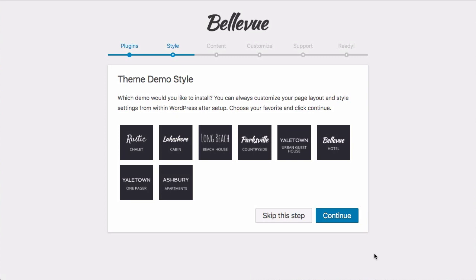Now we are at the theme demo style selection screen. Bellevue does come with a good handful of presets. You may have seen the live demo for these sites. You can choose the one that you like the best, the one that you see as being the best jumping off point for building your own site. And if you do choose one and you want to go back and get the page templates for a different preset, you can do that later. We provide a zip download for all of the page templates for all of the demos from our help site, so you can always request those later. So just choose the one that you like the best and then we're going to continue.